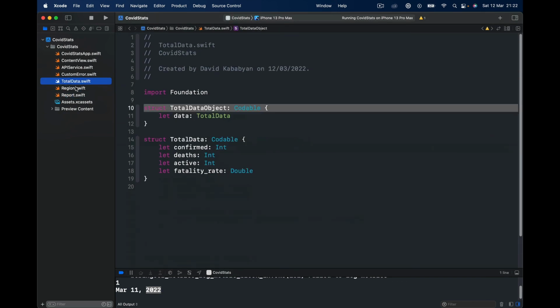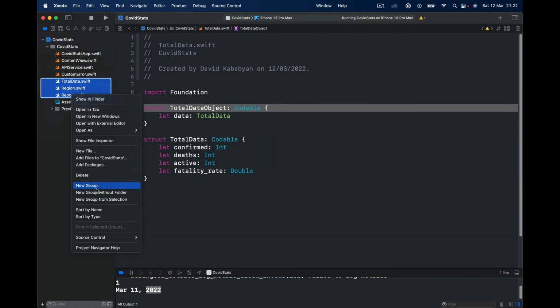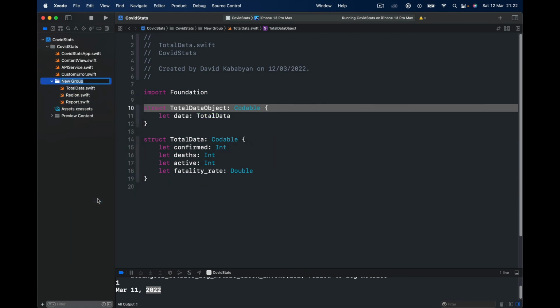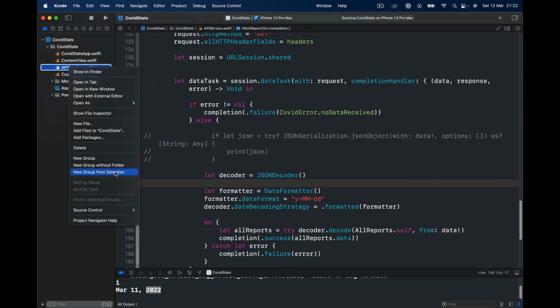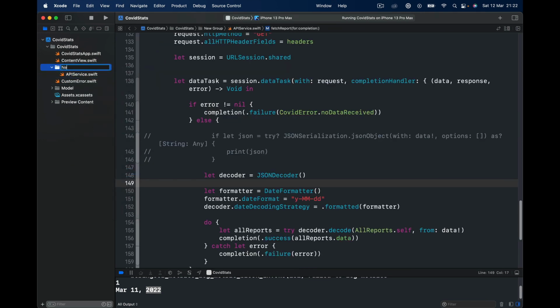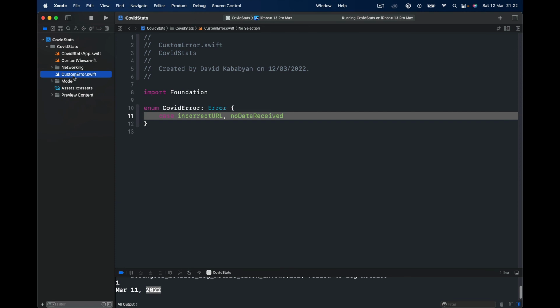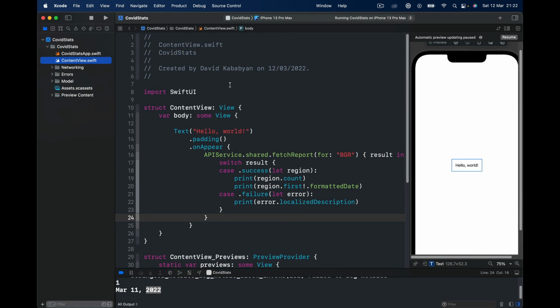So I'm going to select these 3 files and a new group from selection and call this model. And also we can take the API and create a new group from selection and call this networking. And if you want, you can put the custom errors into another folder, call this errors, and we should be done with that as well. So the next step would be setting up our user interface and showing the data that we are receiving from our API.